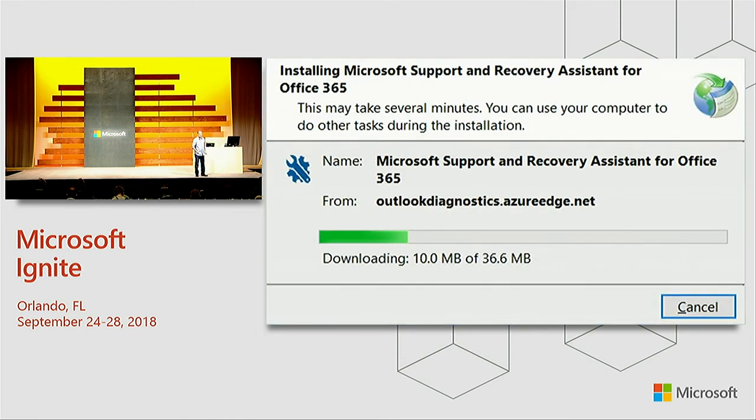It'll download. It will also continue to change as it's downloading the actual size of the download file. So now it says 10 megs out of 36.6, but later on it could say like 15 megs out of 64.4. So just let it download.